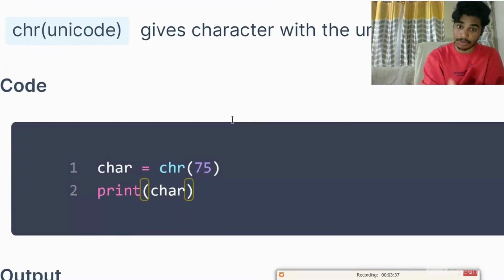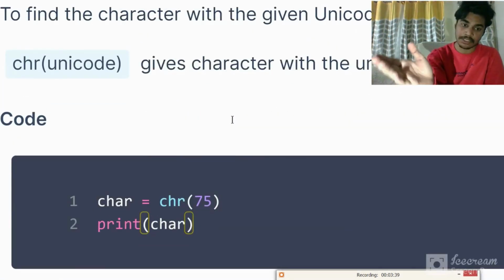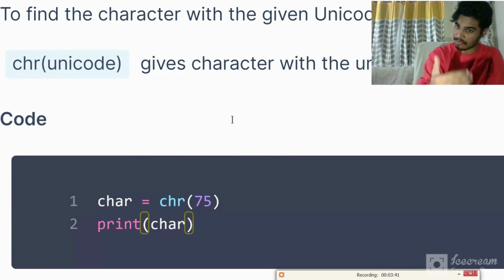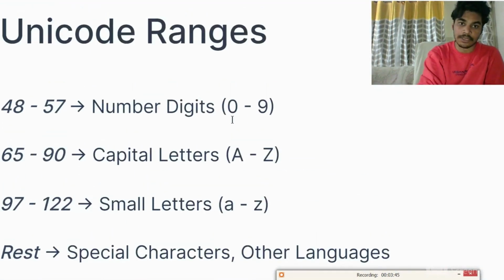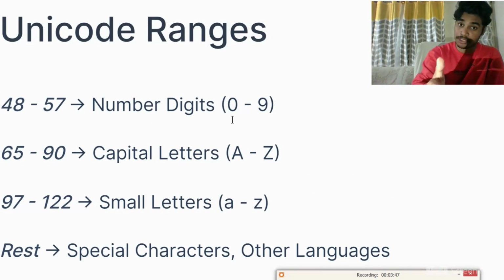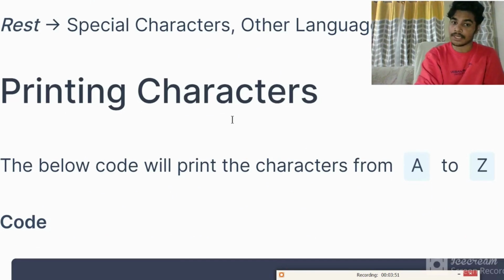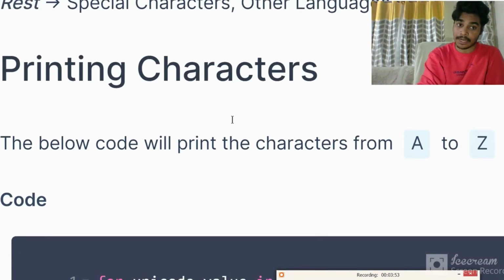If you did not understand, just skip back and watch my video again and again. You'll understand. And these Unicode ranges, if you want them, you can just stop my video and take a screenshot of it. And the next one, the printing characters.